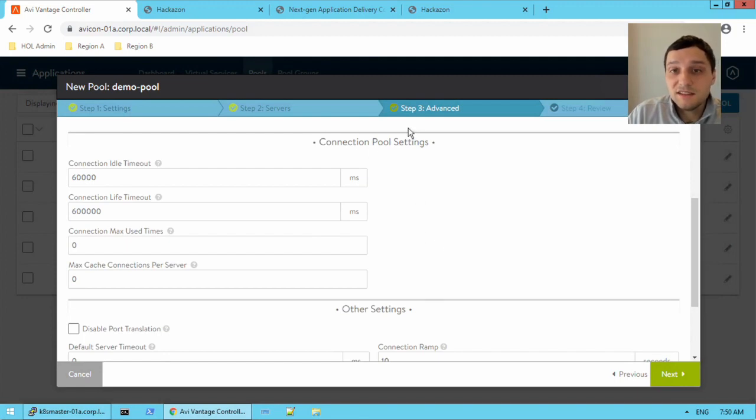Here are some connection settings. We can idle out the connection, and after this time, we can manage the connection life timeout. We can specify how many times the connection is reused. This is more for connection multiplexing, because in connection multiplexing, we're going to reuse those backend server connections. So we can indicate how many times we're going to reuse a specific server connection. And we can put the max cache connections per server.